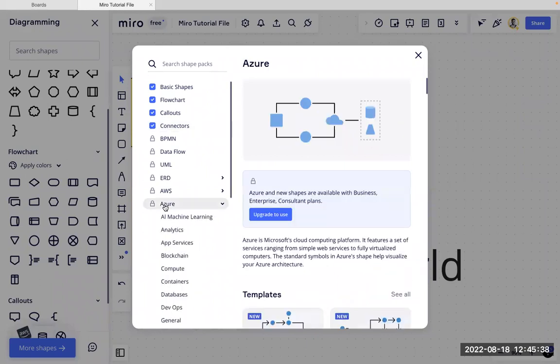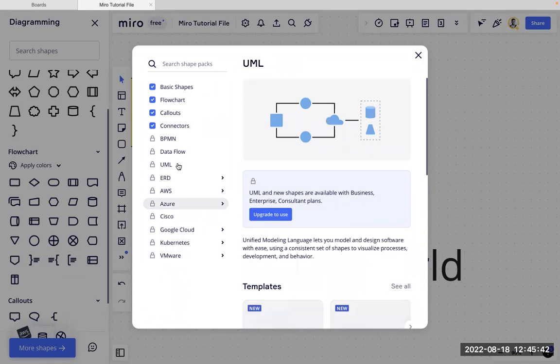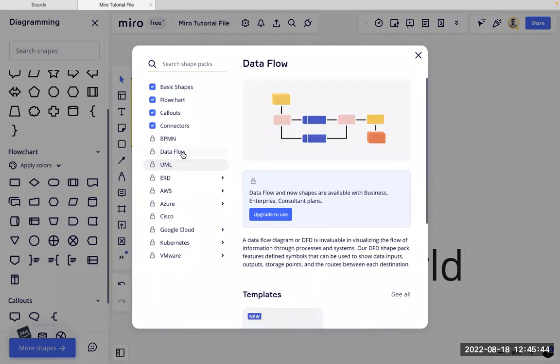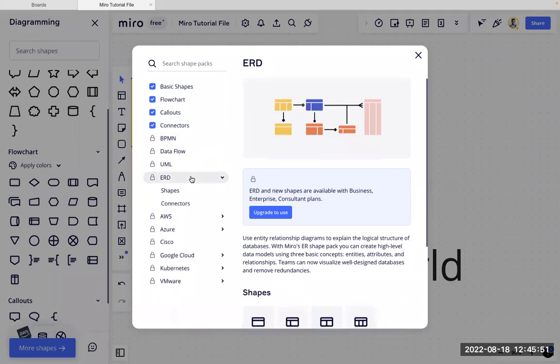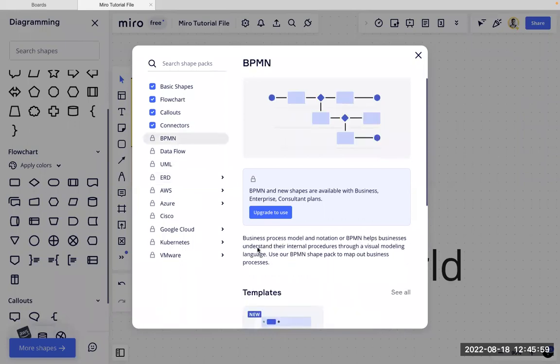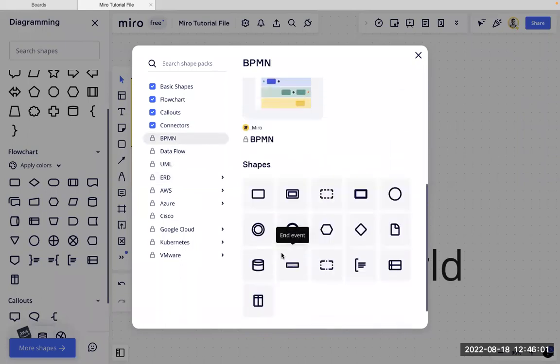Some of these items are locked though because we're using a free account, but of course you see you have a bunch of shapes for creating UML diagrams, data flow, BPMN, which is basically business process model notations. You have ERD shapes. So you don't necessarily need to understand every single shape here, but the idea is if you understand the functionality, then definitely you know that you can get to use some of these shapes, right? I know some of these things because I have used them, and hopefully one day you'll get to use them as well, right?